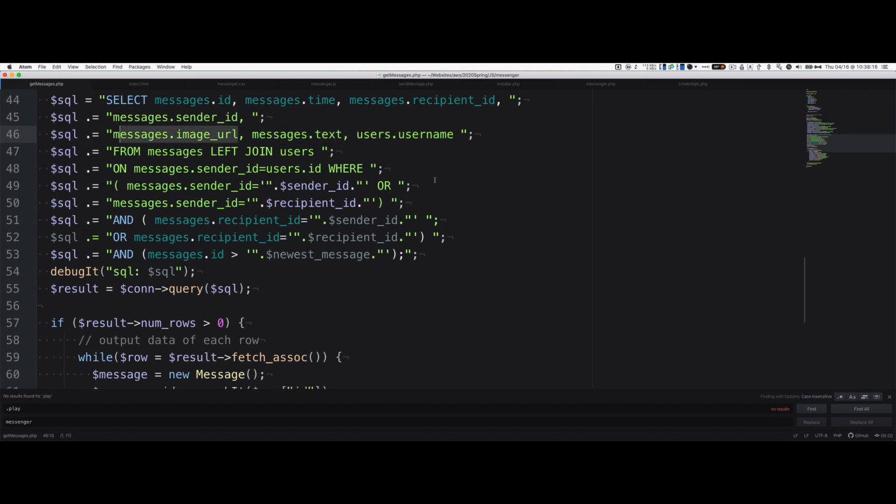Okay. So in order to get at the username, we have to link these two tables together, and we join them on where the sender ID equals the user ID, or where the sender ID equals the sender ID, or the sender ID equals the recipient ID. So we're grabbing messages where either the sender sent it or the recipient sent it, basically. Okay, where those IDs match.